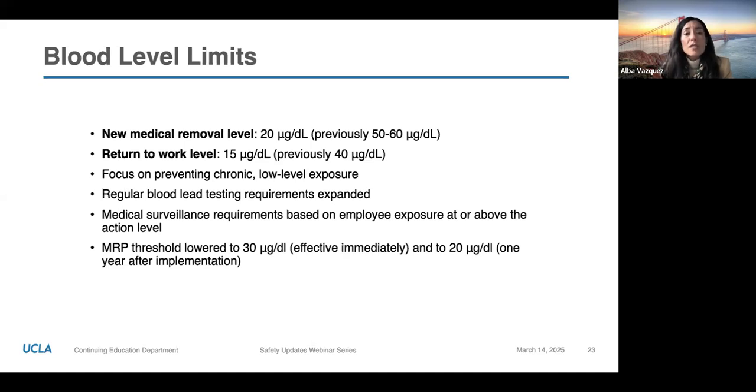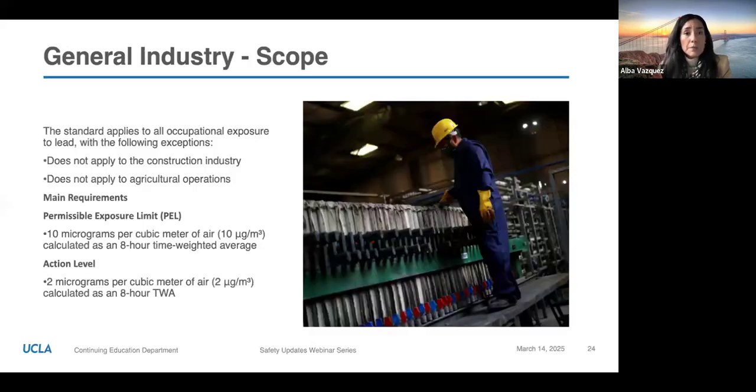We want to make sure that these people can continue in our workforce. They don't lose any of their seniority and benefits, but we also don't want to keep exposing them to lead. So the medical removal threshold is lowered to 30 micrograms per deciliter effective immediately and 20 micrograms per deciliter 1 year after implementation. So take a look at those deadlines as well.